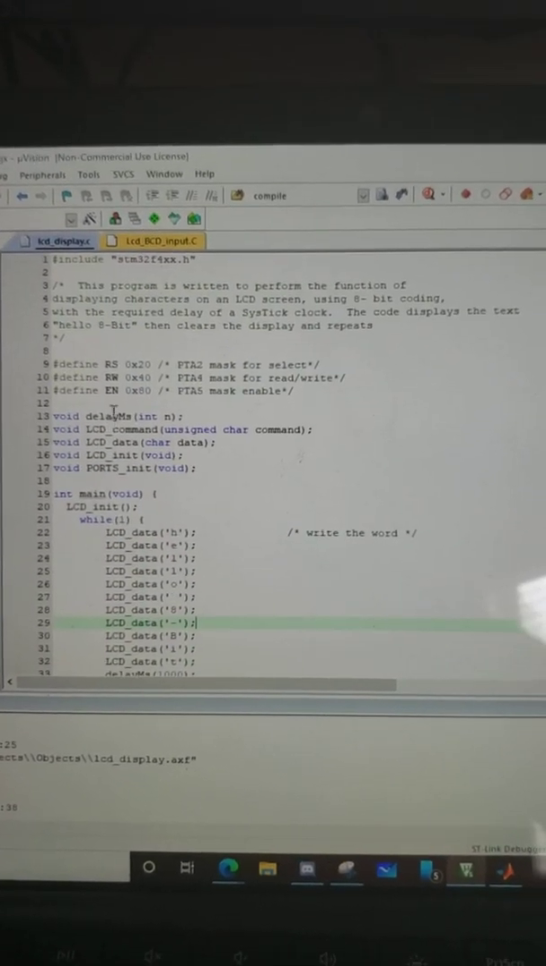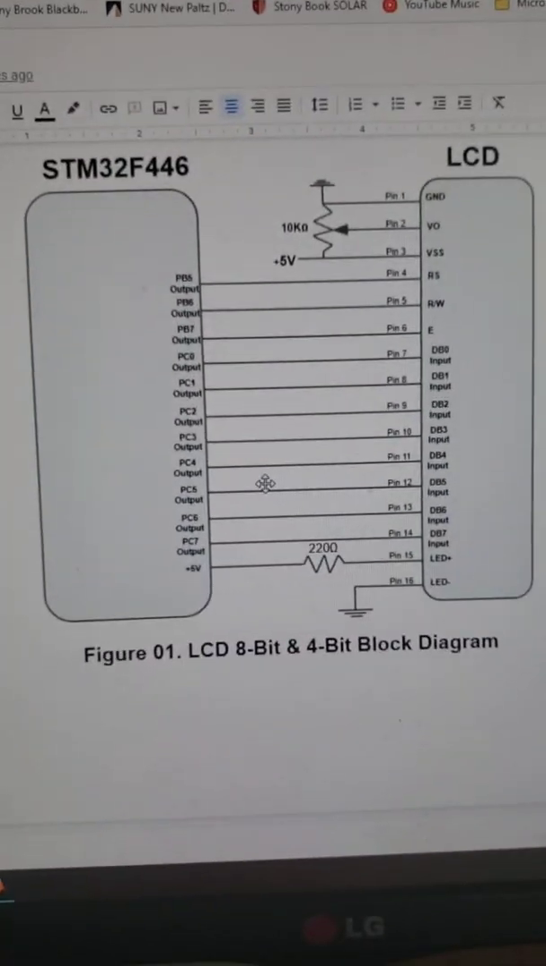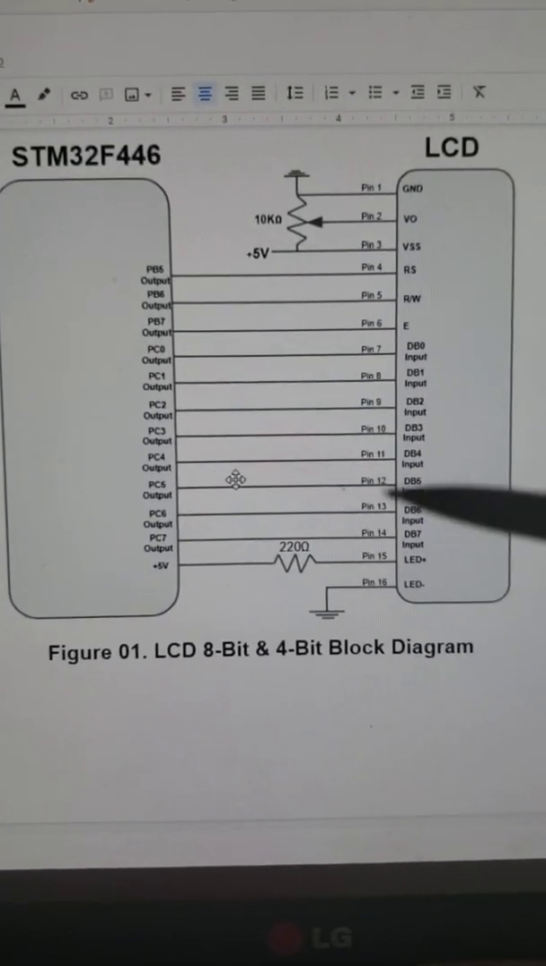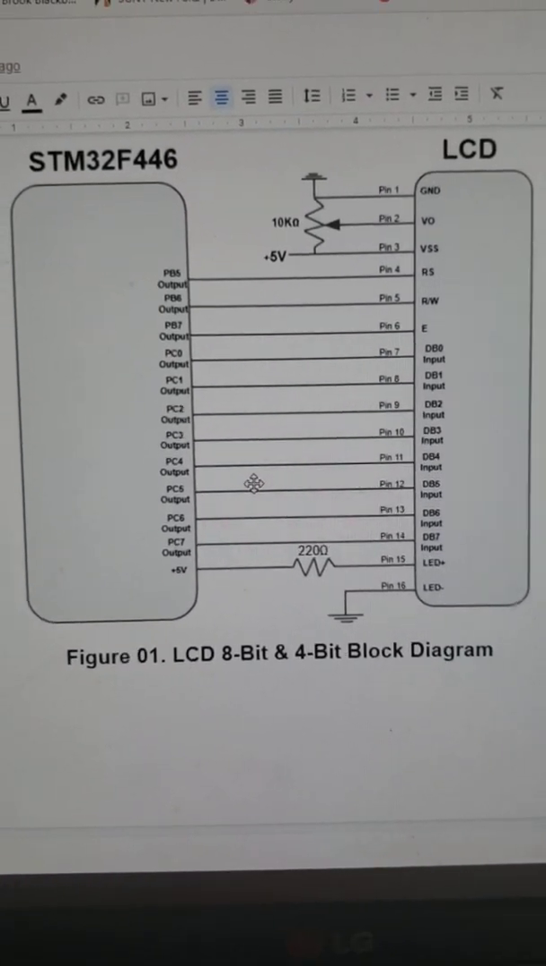We go on to the next one, which is going to be the same setup. This is going to be using a 4-bit operation as well. The same exact wiring, the same exact grounding, and everything.